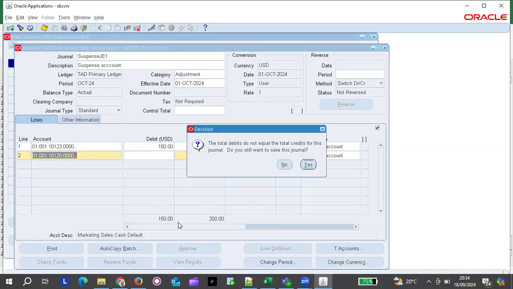See, the amount is not balanced, and even the system is telling you the total debits do not equal credits for this journal. Do you still want to save this journal? Say yes. And the system allocates the sequence number to this journal. Say okay.